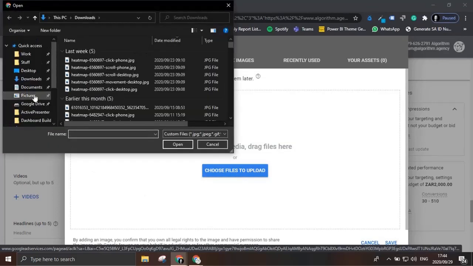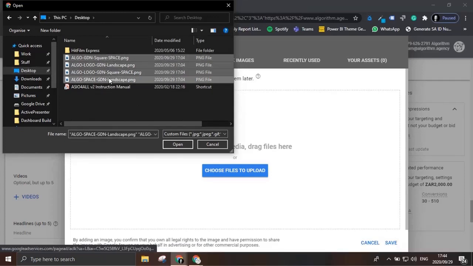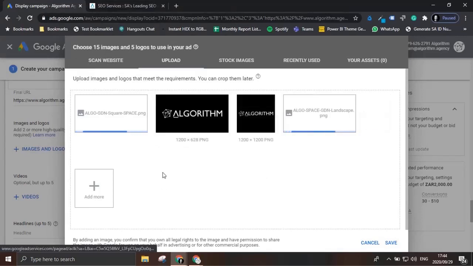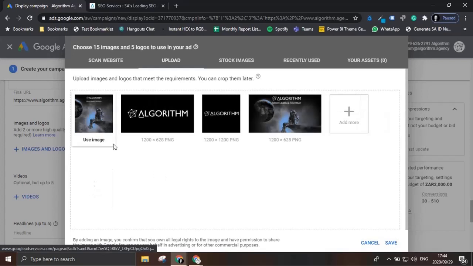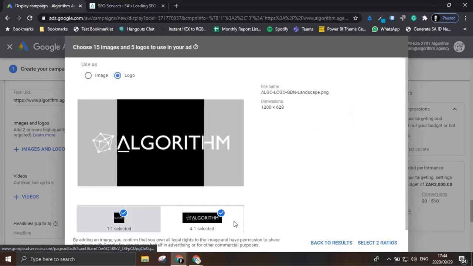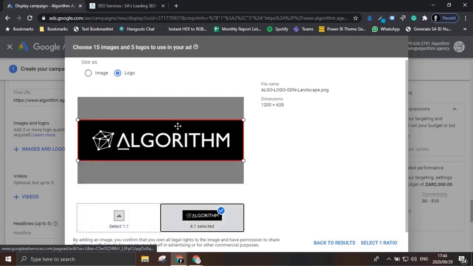So if I just go here, go to my desktop, I can see that I've got these images here. I'm going to select all 4. Just wait for those to load. And then I've got 2 logos and 2 kind of background images. So now I can select these and say, okay, what is it? Well, it's a logo and it's not square, it's landscape. So I'm just going to choose the landscape one.